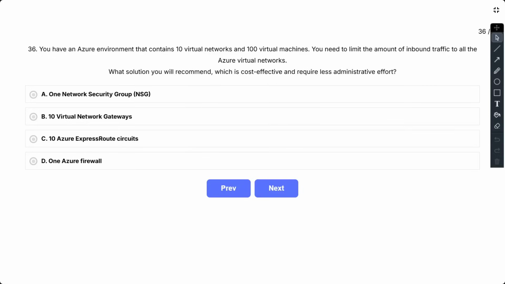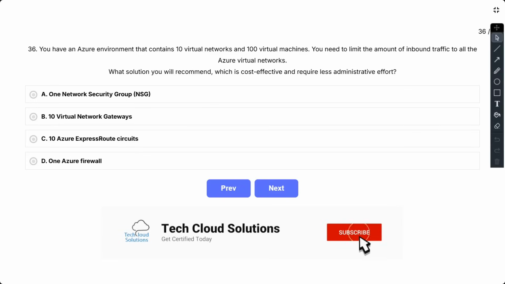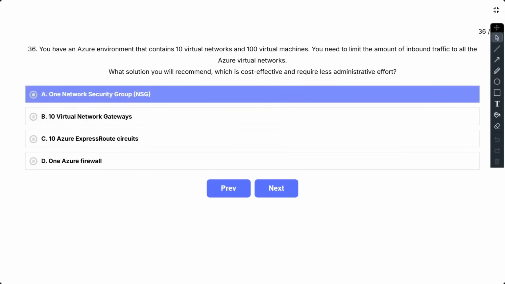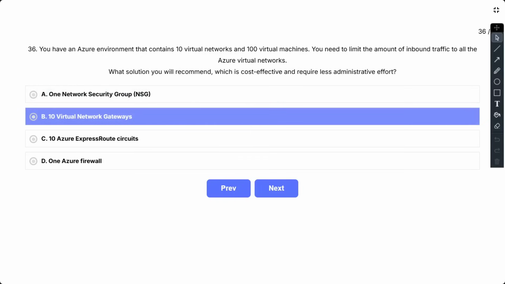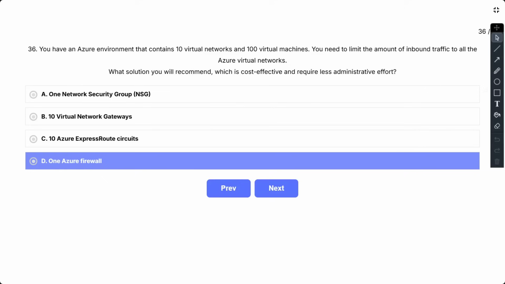Question number 36. You have an Azure environment that contains 10 virtual networks and 100 virtual machines. You need to limit the amount of inbound traffic to all the Azure virtual networks. What solution will you recommend, which is cost-effective and requires less administrative effort? The options are A. 1 Network Security Group, NSG, B. 10 Virtual Network Gateways, C. 10 Azure Express Route Circuits, D. 1 Azure Firewall. The correct option is 1 Azure Firewall.